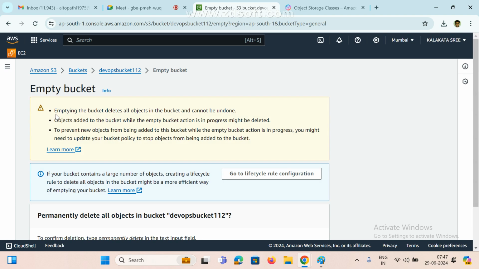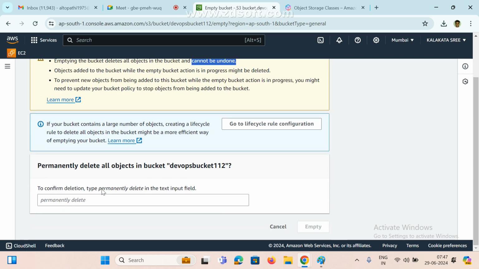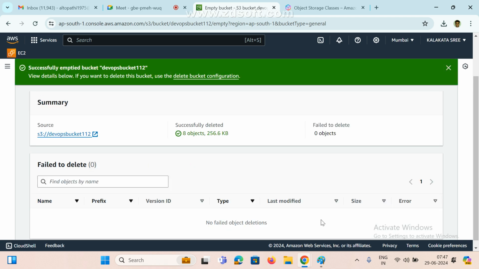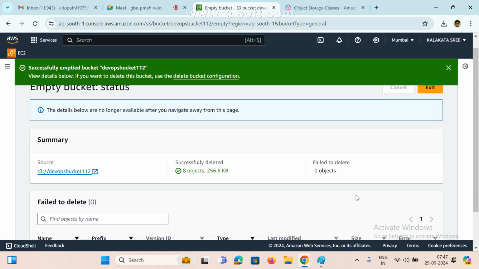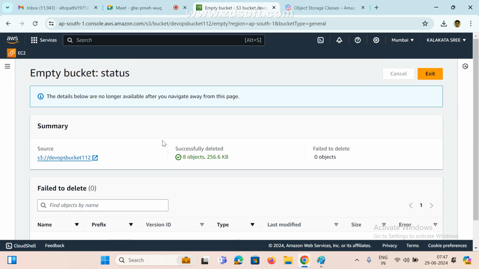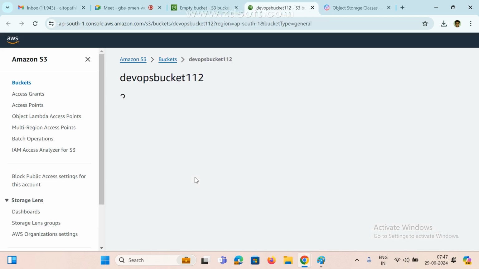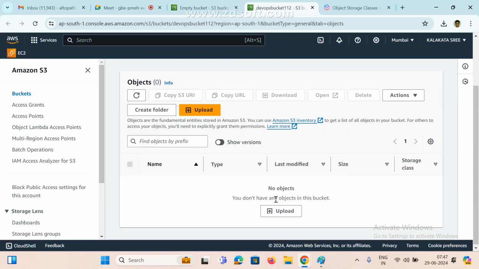See here, emptying the bucket deletes all objects in the bucket and cannot be undone. It deletes permanently. We cannot restore again. But in real time don't run this one. And see, 8 objects deleted, including versions also. All deleted. Now see here, I don't have anything.